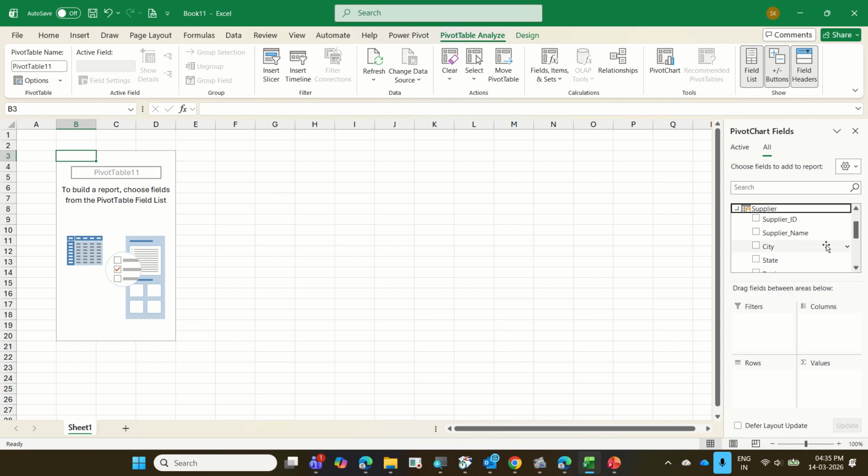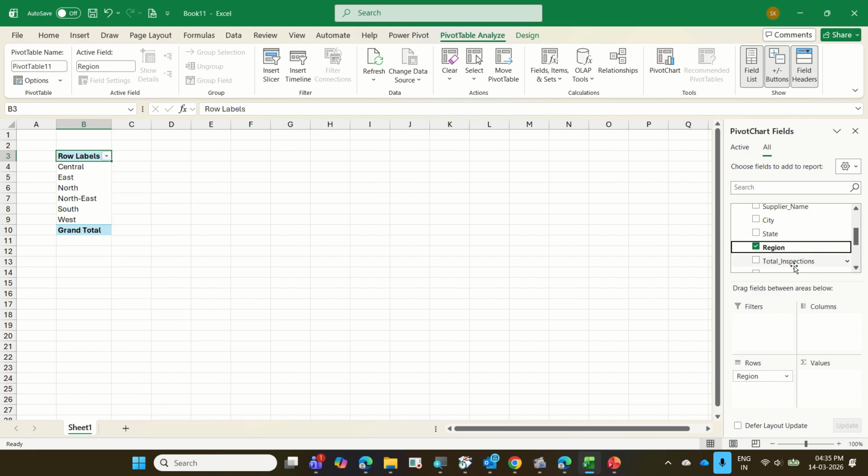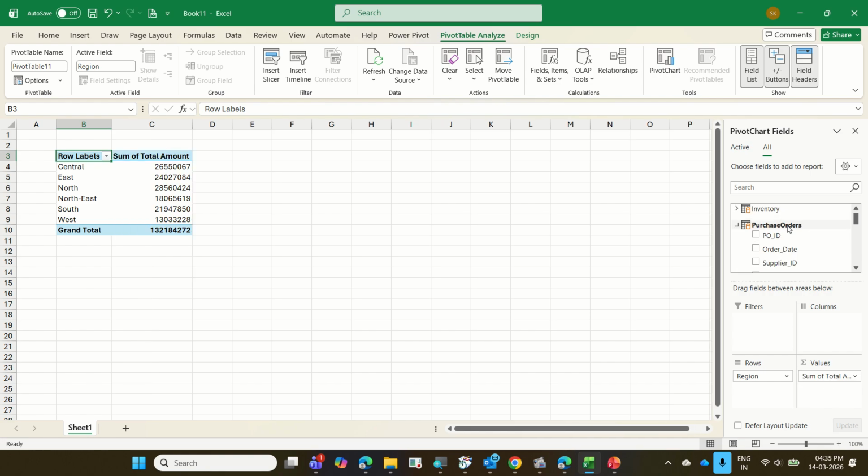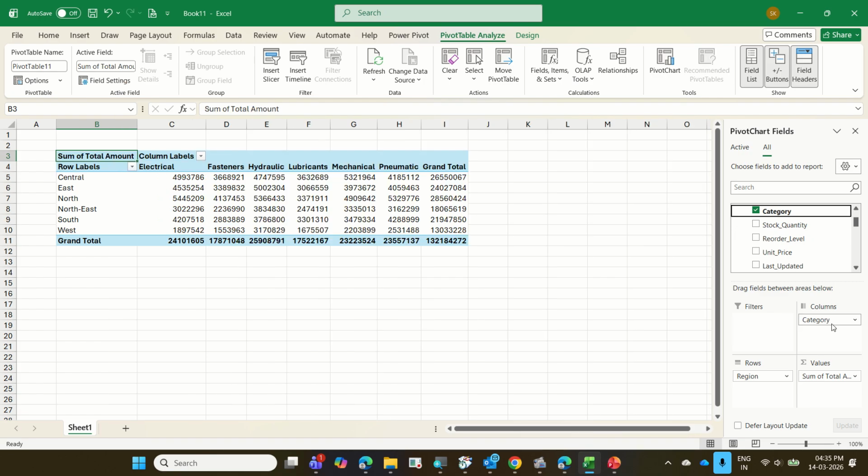For example, from the supplier table, what I want is region name. Let us bring the region to rows. Then in the purchase order table, what I want is total amount. I'll bring the total amount to sigma values because I want the sum of total amount. And in the inventory table, I want the category name. That's all. And then a table, or you can do whatever you want.